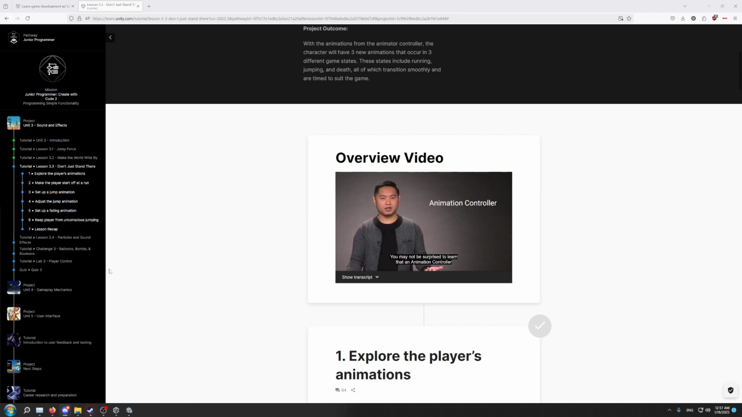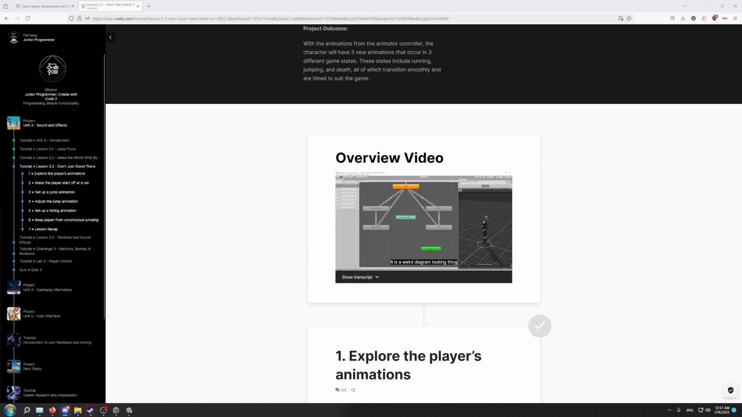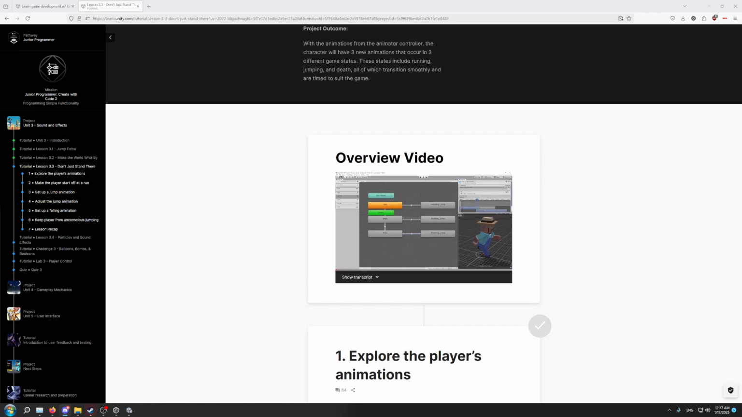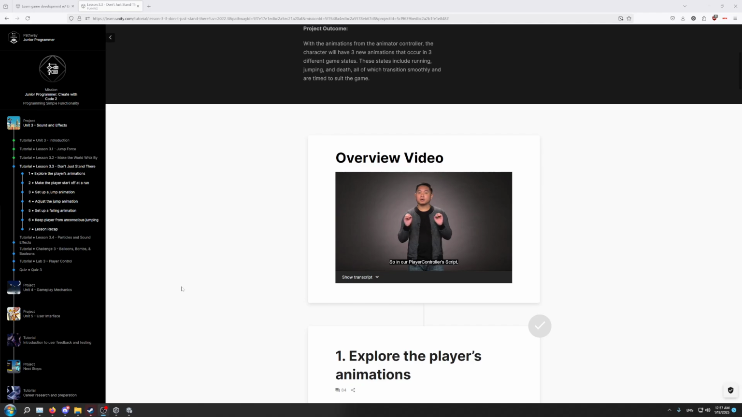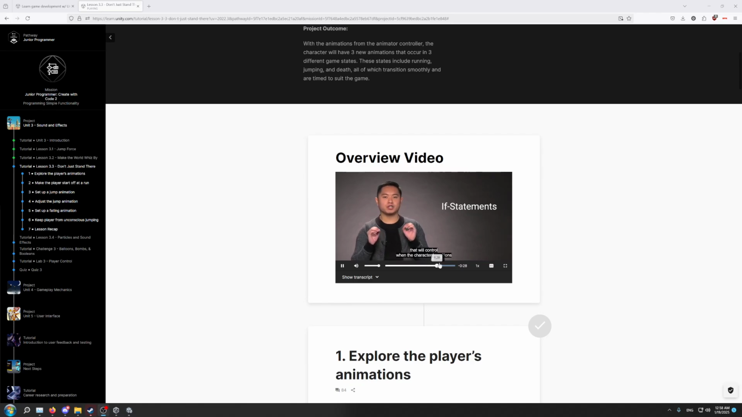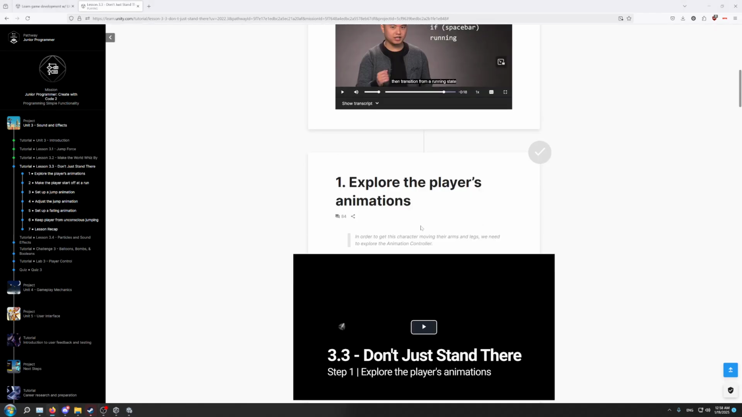You may not be surprised to learn that an animation controller is something that controls a character's animations. It is a weird diagram looking thing with boxes representing various states that the player can be in, like running or jumping, each of which has a unique animation. There are also transitions between each of these states where, for example, the player can go from running to jumping or from standing to dying. So in our player controller script, we just need to program the if statements that will control what state from a running state.